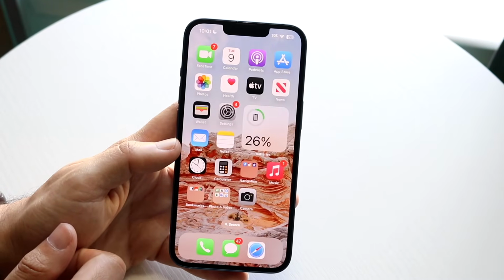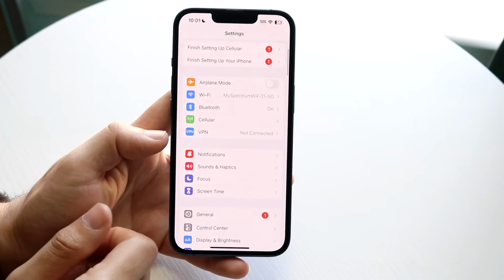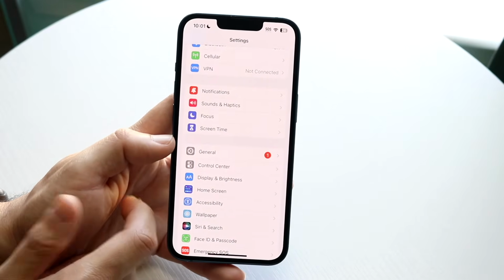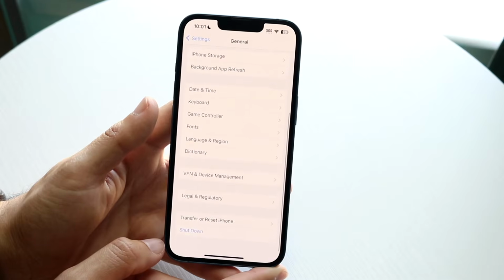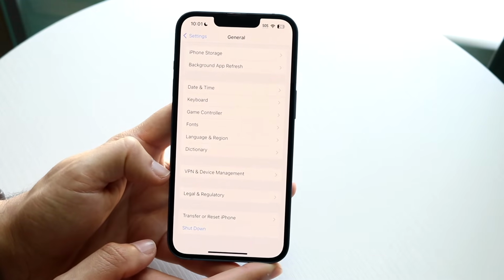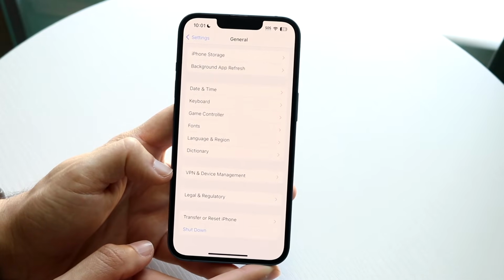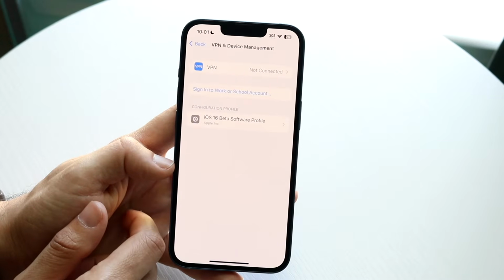So, to start off, make your way over to your settings application. Then scroll down until you see your general settings. Click on your general settings right there. Here, scroll down until you see something that looks like VPN and device management. Now, if you have a super old iPhone, it may say profiles and device management, or it might just say profiles. It really just depends. Now click on that tab and you'll come into this page.